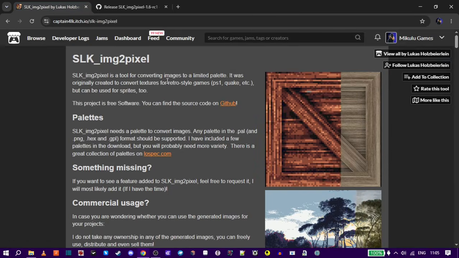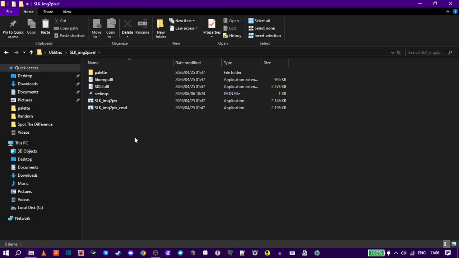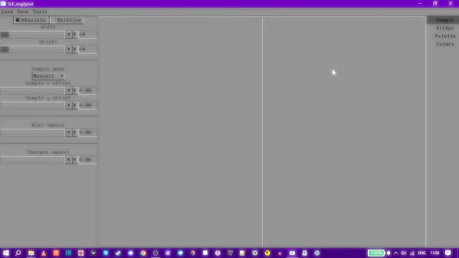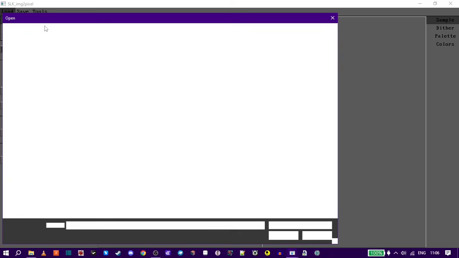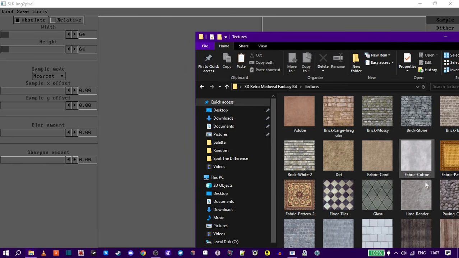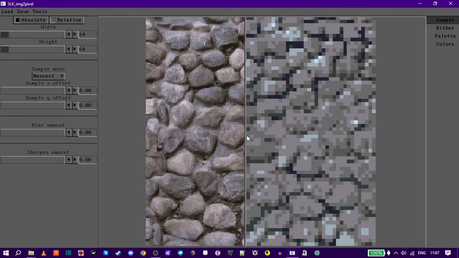Now onto this program. So when you unzip the file, it'll look like this. Again, no installation required. You just unzip and get going. It's this one here. And here it is. SLK Img2Pixel. So you can go to load and then load your image from here. Or even easier, you can just click and drag your image and plunk it there. And here you have it.